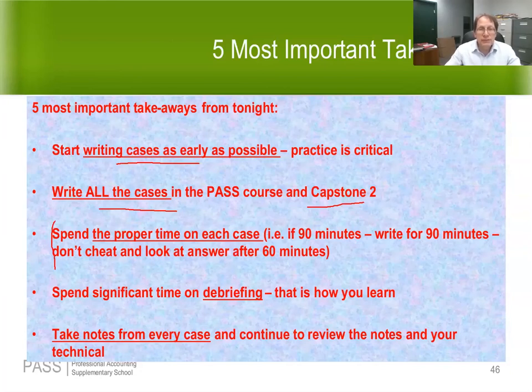You learn a lot from debriefing. Debriefing means when you get back your case, if it's being marked, or if it's not being marked, when you read the solution, you look at what you did and you start to compare. You try and figure out why you missed things. We actually have a whole handout in one of our sessions. I don't even remember where, but in one of our sessions, we'll spend 20 minutes going over how to debrief a case.